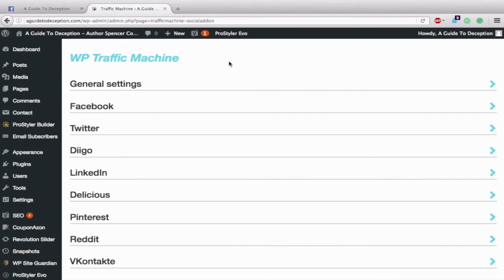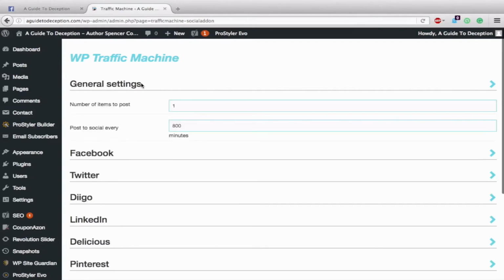And then another thing, this general settings, you have to manually select number of items to post every so many minutes. So that means if you have a new post scheduled to post, you'd maybe have to figure out how many minutes are between each of your scheduled posts and do one item every so many minutes. That would maybe work. But that's a hassle. You don't want that.